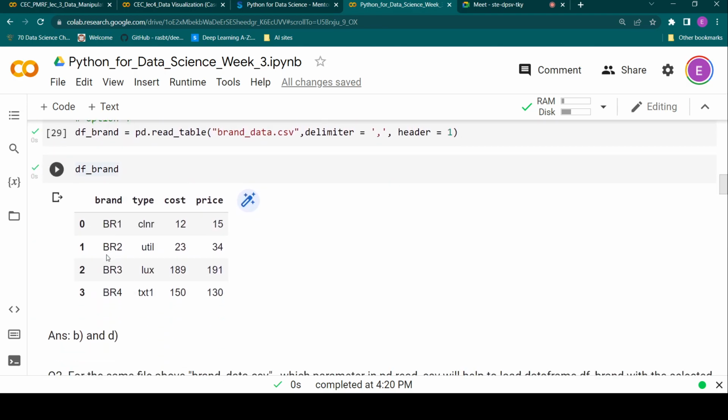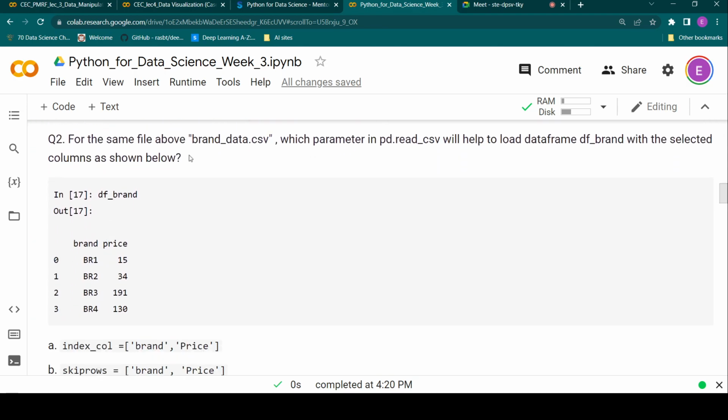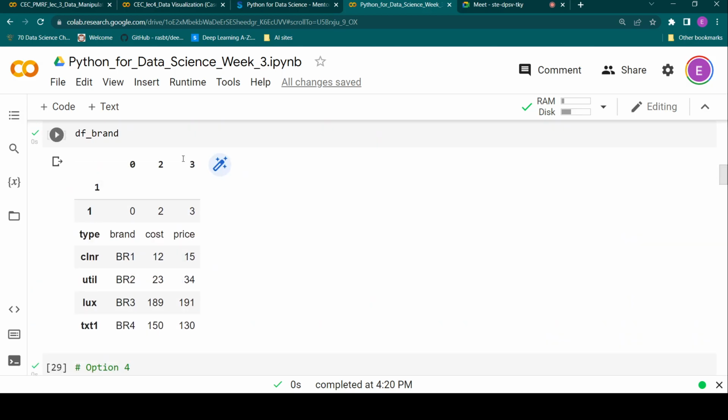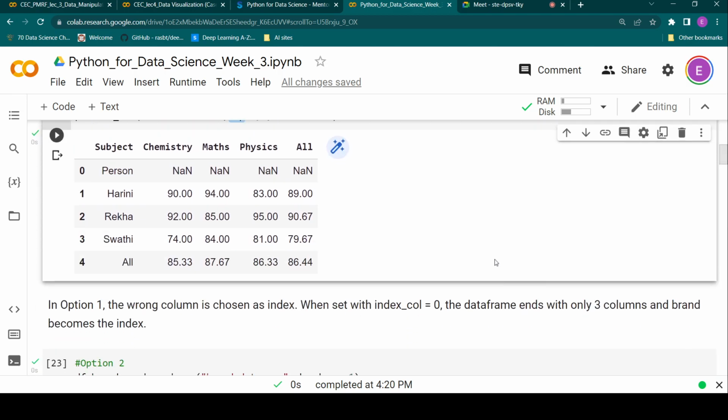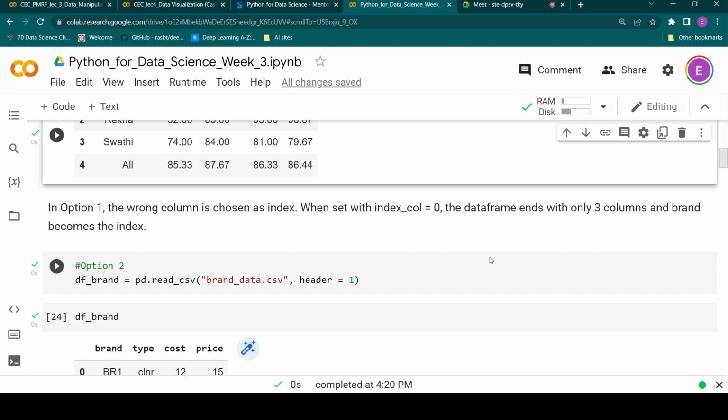So the next question is from the same file. Ma'am, could you please once again show all the 4 options of the first question? Yes, I'll show you. This one. These are the options. So the answer is B and D. Yes, the answer is B and D. Okay, ma'am. This notebook will be shared with you. You can check in the materials or discussion forums in your course.